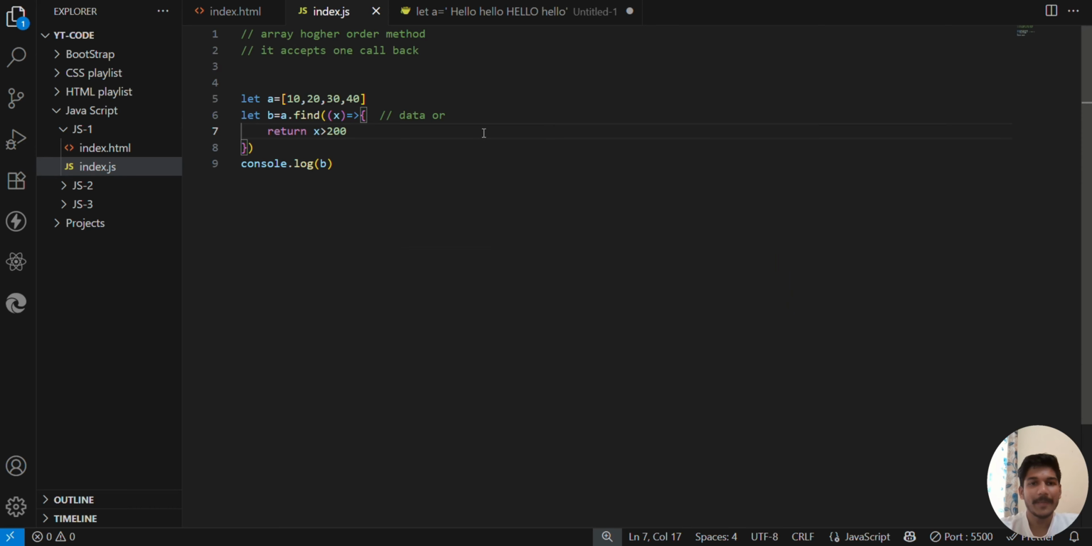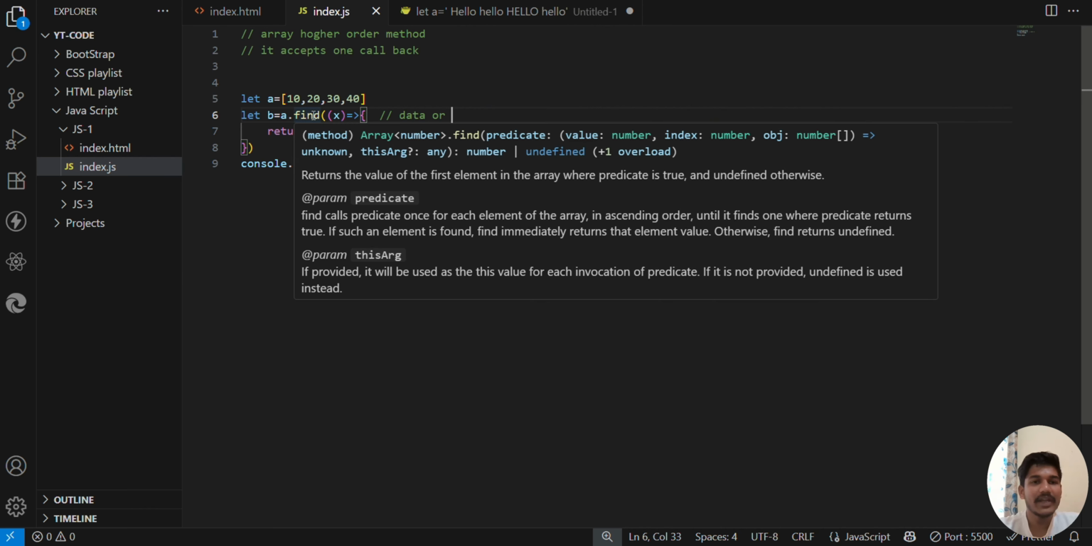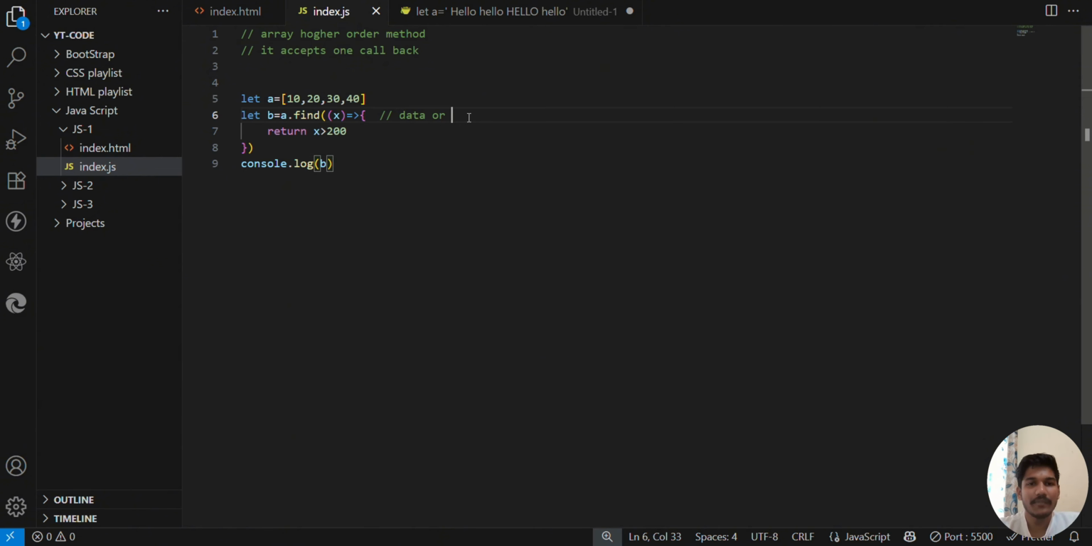You can see here, every method will have one separate perspective. You can go check the MDN also. And if you hover also, they will provide you more information on that. See here, either it will provide the number or undefined. They have written it properly. Undefined. See, okay.